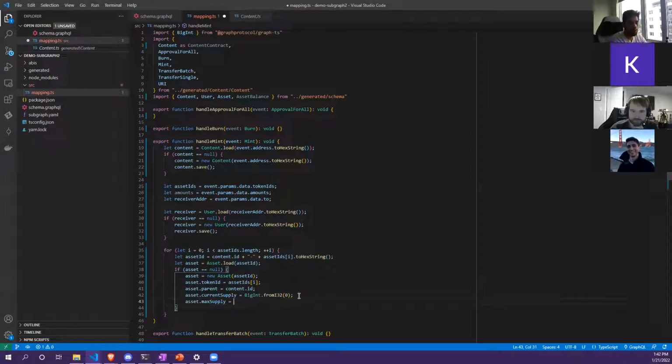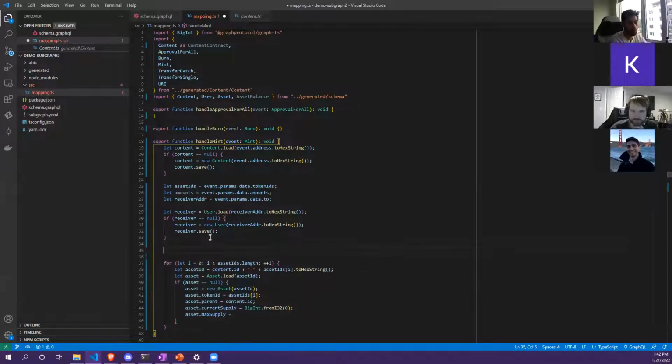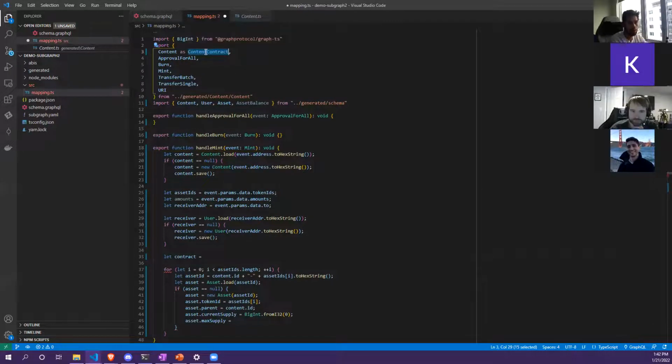Now, we don't know what the max supply is because it's not included in the mint event. So what we actually want to do is query the smart contract for that. Now, The Graph allows you to query these smart contracts easily. So let's define that contract, and that's why we have this content contract up here that was from the generated folder when we called codegen.